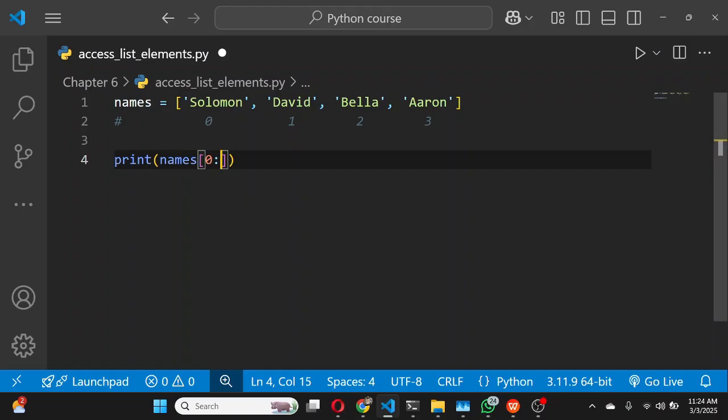Now, if you guessed 2, you are correct, because if you remember, I said that the stopping index will not be picked up. That is, if we put 2 at the stopping index, Python stops at the stopping index minus 1. So if we put in 2, it's going to start at 0 and stop at 1. If we put in 1, it's only going to stop at Solomon. So we're going to say starting from 0 and stopping at 2, so that Python is going to print out these 2 items.